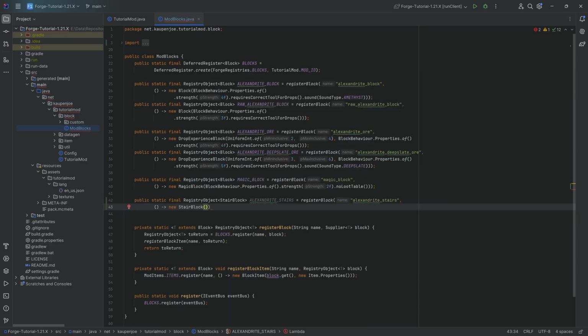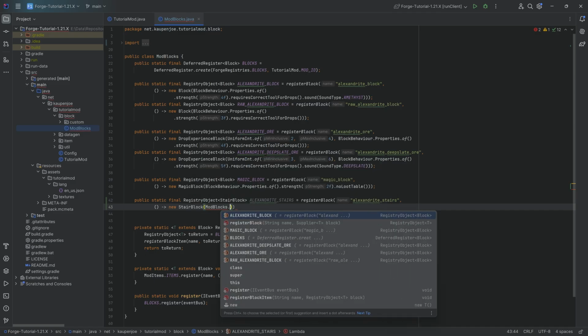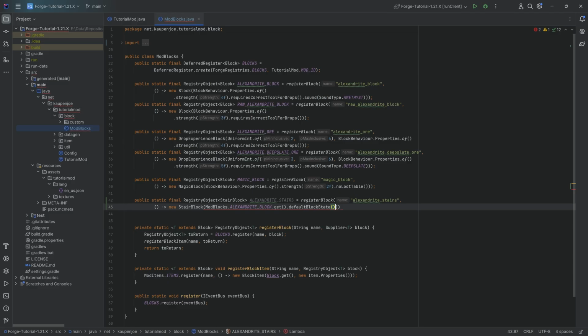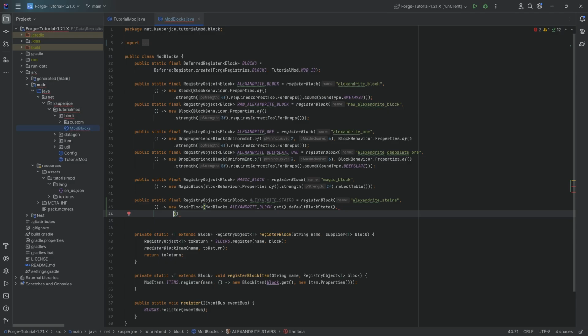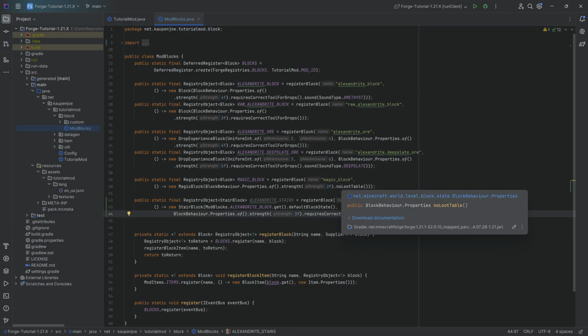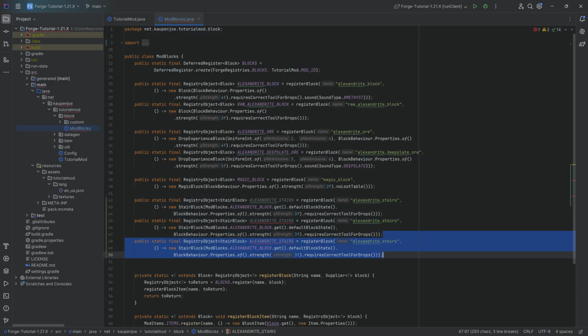And this is going to take in ModBlocks.ALEXANDRITE_BLOCK.get().defaultBlockState(). And then the second parameter is just going to be the BlockBehaviour.Properties.of with a strength of, let's say, 3. And of course, not replaceable, but requiresCorrectToolForDrops. And now we can duplicate this a couple of times.